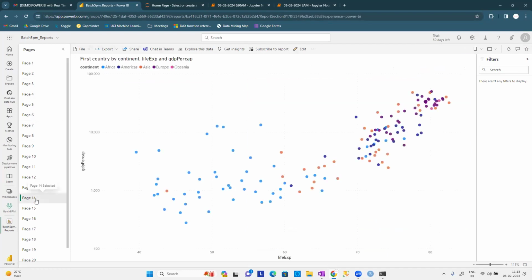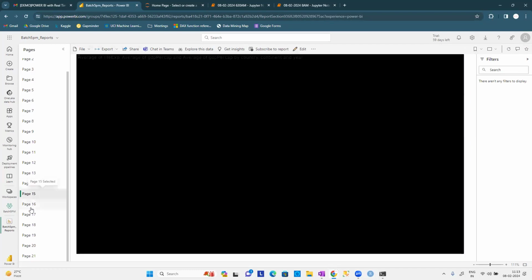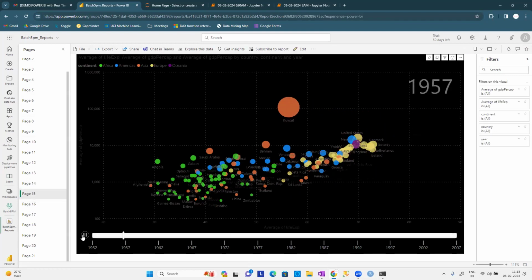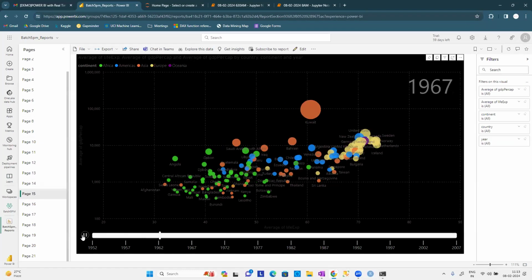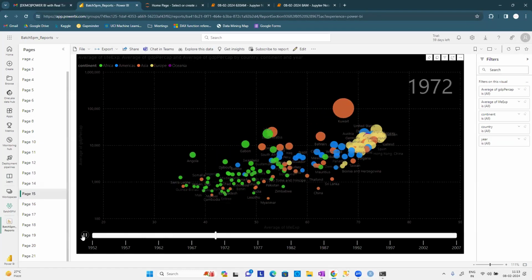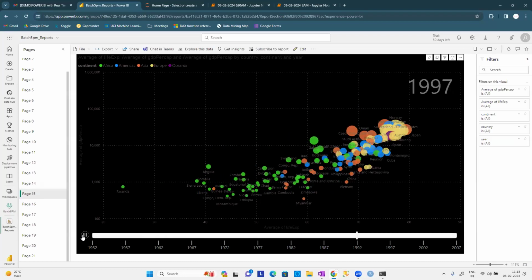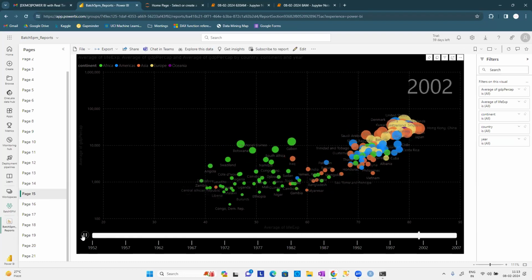Very beautiful reports. It's not only simple reports. We can see some kind of animated report also. See there, the animated reports. Over the time period, we can see how the GDP and the life expectancy have changed.